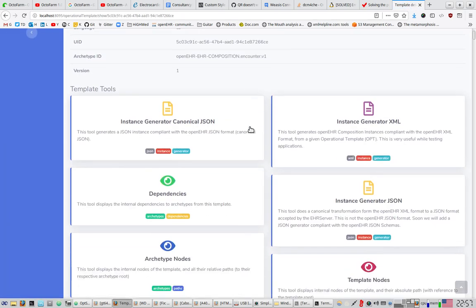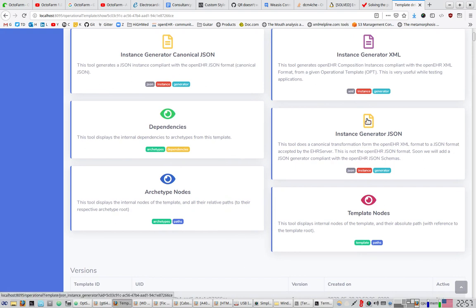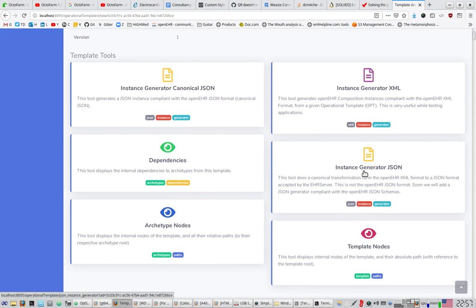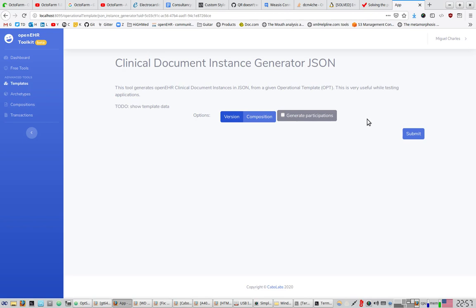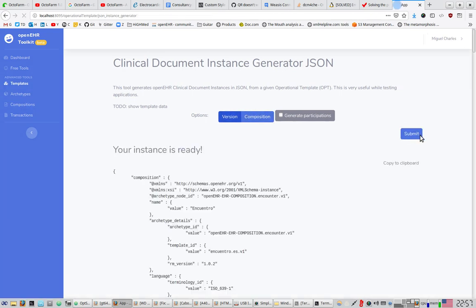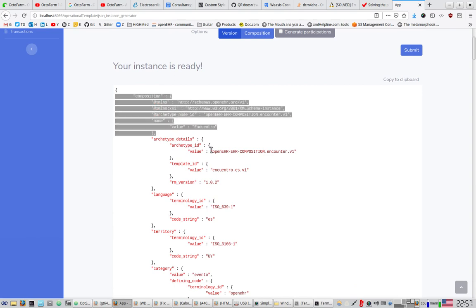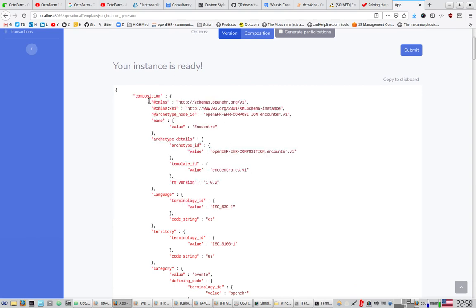Let's see, another service is this JSON instance generator. This JSON instance generator is not generating the OpenEHR JSON format. It's not this one. What it does is take the XML and transform the XML directly to a JSON, and this is the result. So I will show you that. I will create a composition, for example, and this is a transformation from the XML directly to a JSON format. We use this service because the EHR server actually supports this. Yeah, so we use both formats to test.